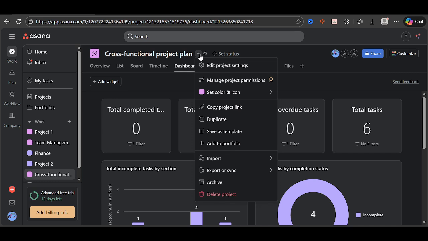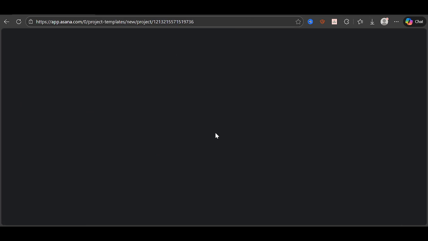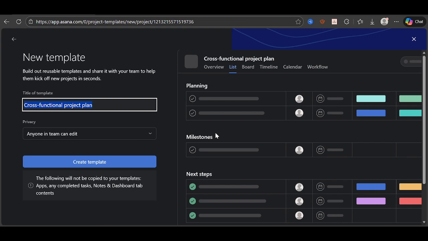From the menu that opens, select Save as Template. This tells Asana to take a snapshot of your project structure so you can reuse it later. If the option isn't visible, you may need the right permissions on the project or workspace, so double check with your admin or project owner.